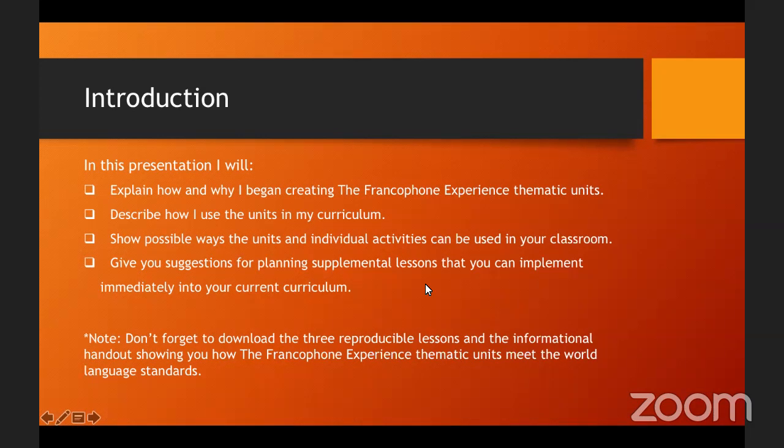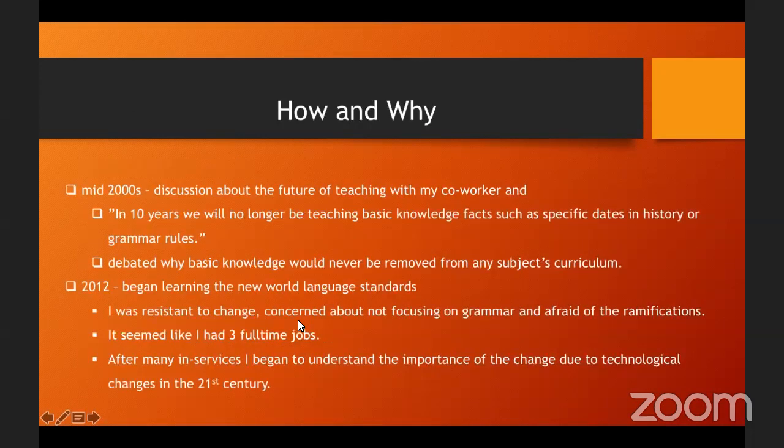The informational handout for how to meet the standards will need to be emailed to you if that's something that you want. We weren't able to get it into that folder there. So when you email at the end, you can request the handout. And I'll show you what it is.